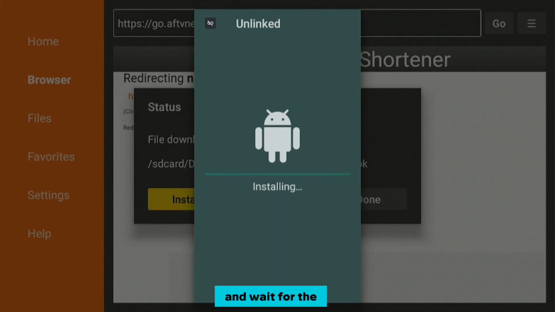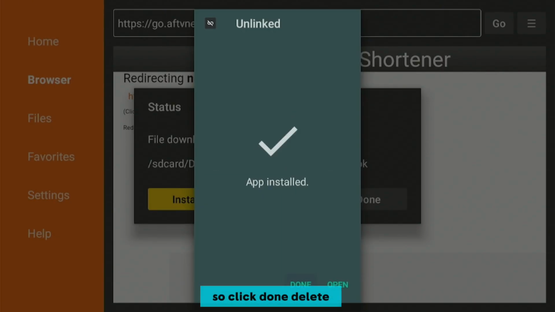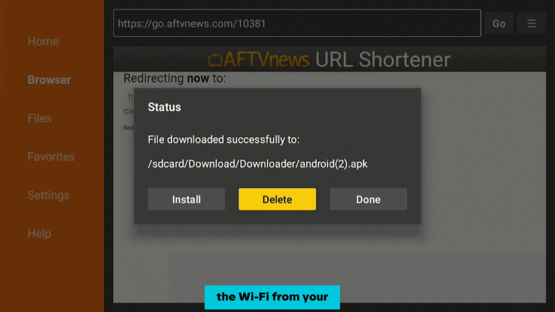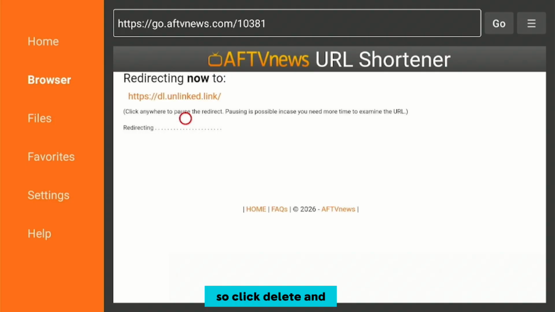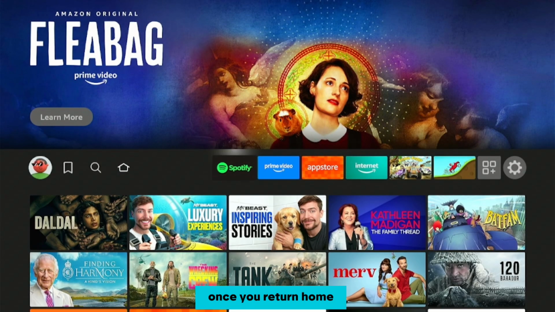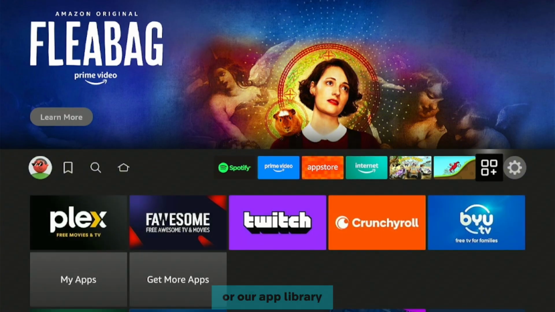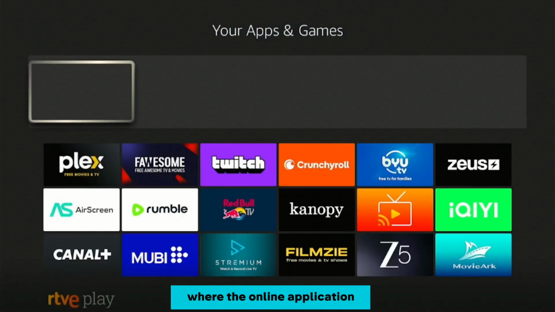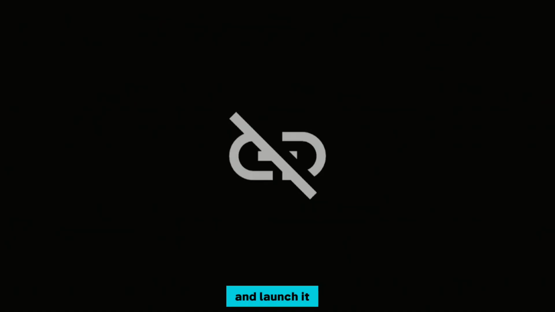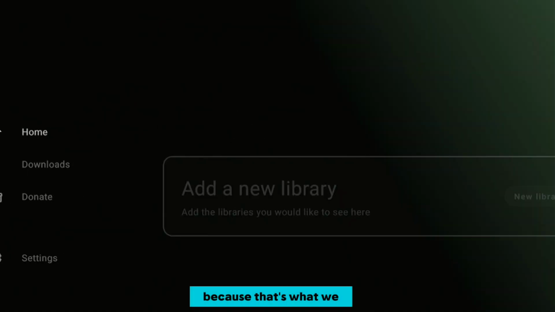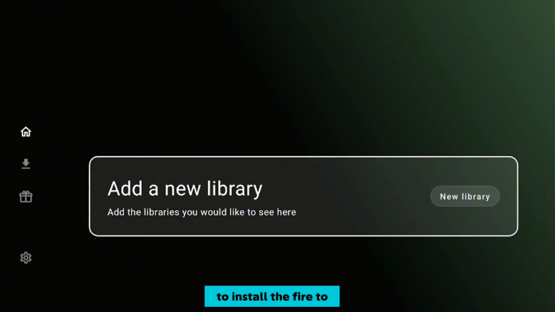So click install and wait for the application to be installed to your Fire Stick, and then we are going to use it. So click done, delete the app file from your Fire TV stick. So click delete, and then you can return home. As you return home, we are going to go over to our app library where the Unlinked application has been installed. So here it is over here. Click on it and launch it. We need the Unlinked application because that's what we're going to use to install the Pluto TV application.